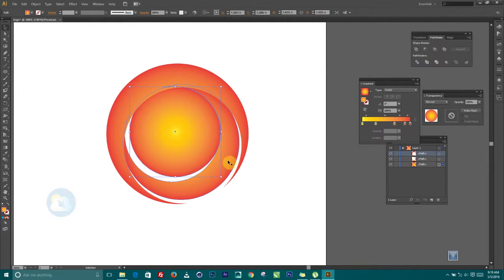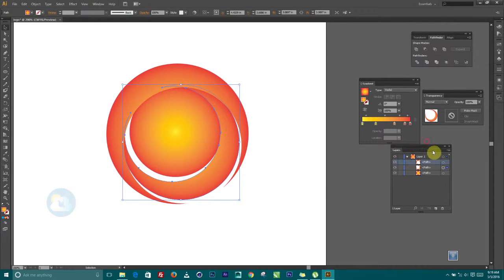Now we need to bring this one to front. This shape should be in front. So we select it and drag it up. Oops. This one. Alright, so let's select this and get rid of some of these ones.